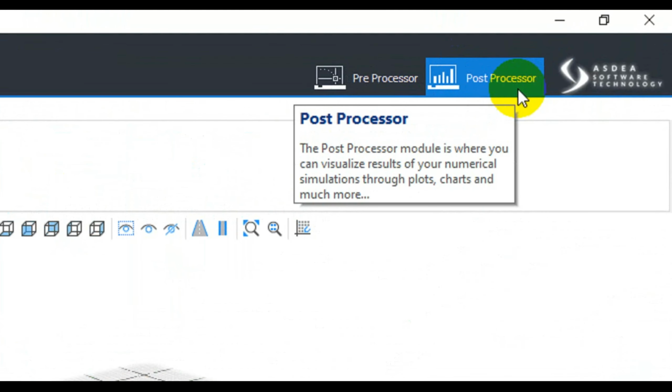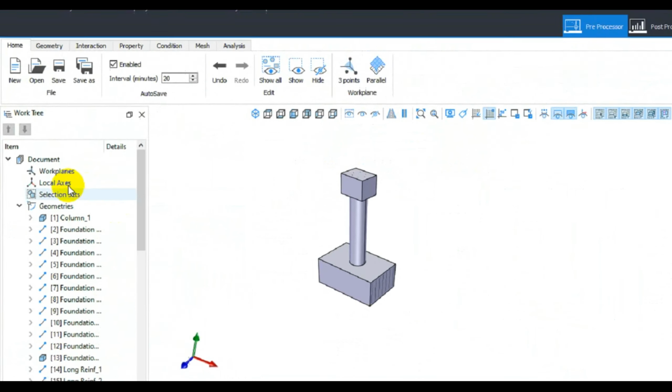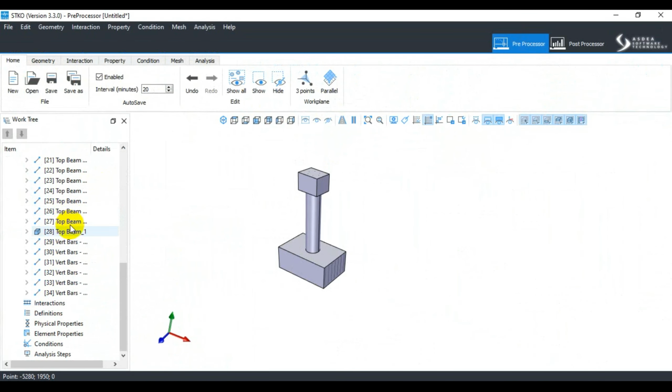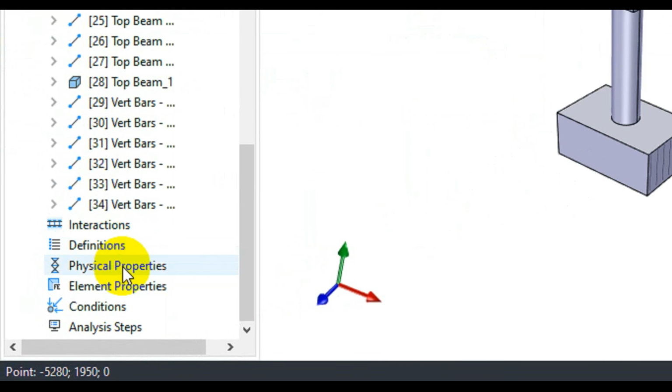So this is related to the post-processor module. We can create geometry, assign local axes, do selection sets and geometry modeling. I imported these. We can do instructions, definitions, and physical properties.